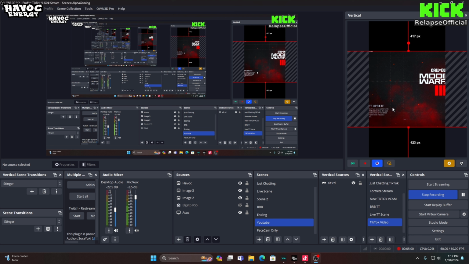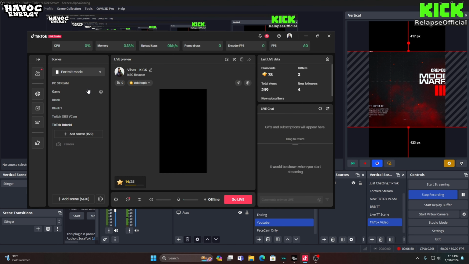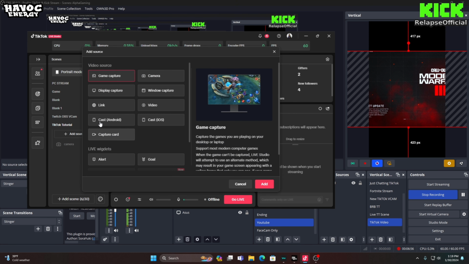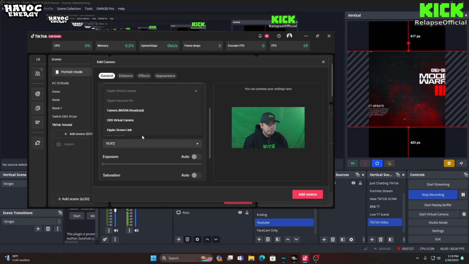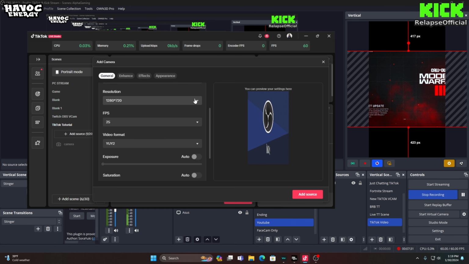But before we do that, another pro tip is open up TikTok Studio so you can see what the camera's actually going to look like on live. Once TikTok Studio is open, you're going to need to add a source once you've added a scene. My scene's TikTok tutorial because I'm making this video. You're going to want to select source and select camera. When you select on the drop down, you're going to want to select OBS virtual camera.